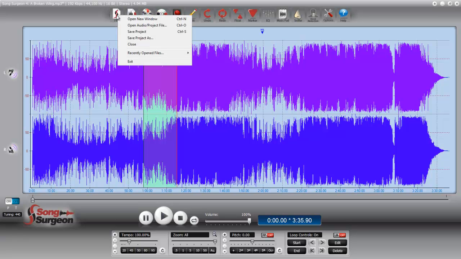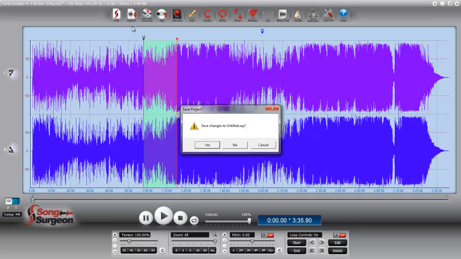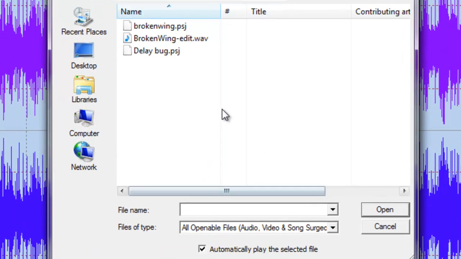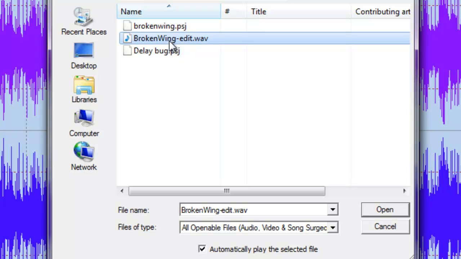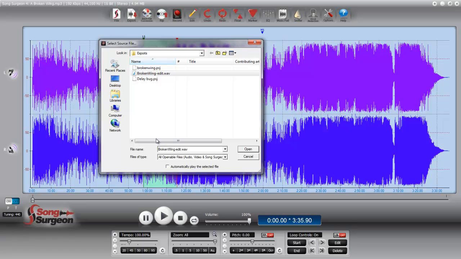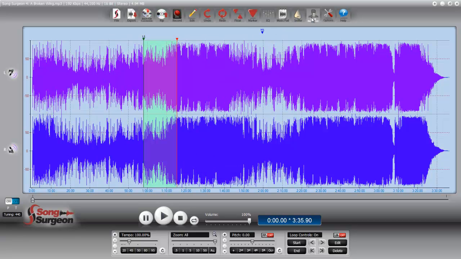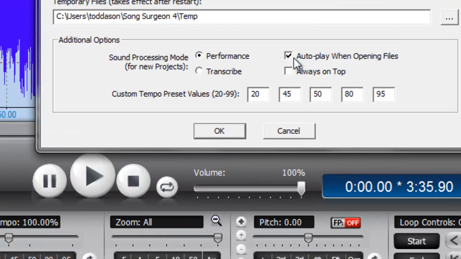If you go to File and then you go to Open Audio, and if you select a file, like this case here, Broken Wing, you can hear that it starts playing right away, and that is because the option that we were looking at was to automatically play the selected file. So if you do not want to hear the autoplay feature, you simply go to the options box and you deselect or uncheck that option right there.